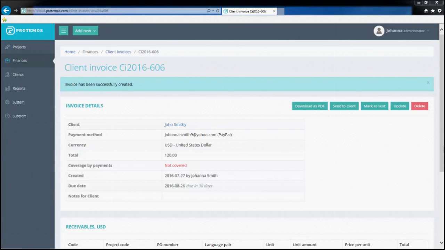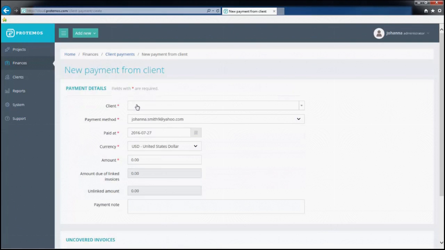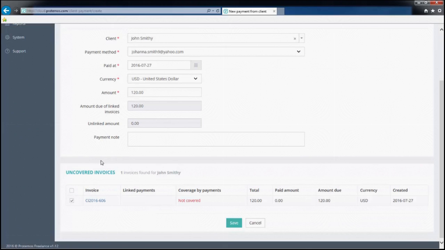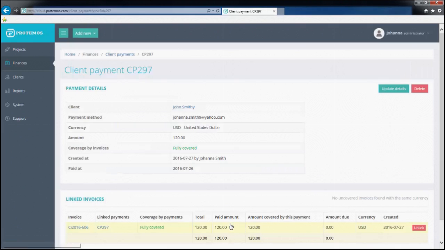Now let's assume that the client has paid the order. To enter the payment, click Add New button, choose Payment from Client, select the client. The payment is filled in automatically and the invoice is already checked. That's it, the payment is entered. Click Save button. That's how the project fulfillment cycle looks.